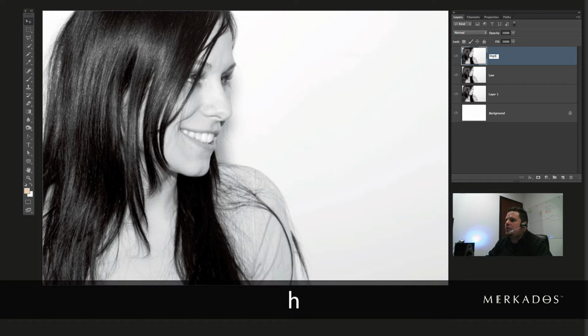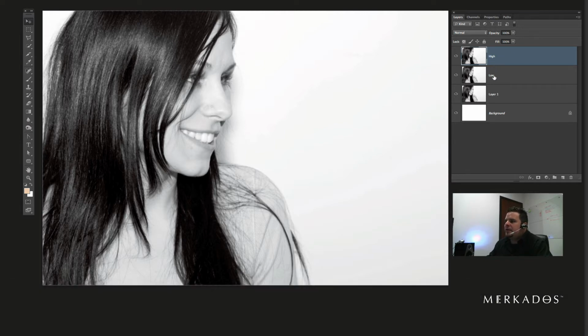We have another tutorial on separation of frequencies. So if you want to revise that first, you're welcome to do it at this time. Basically what I'm doing is I'm going to separate the detail of the photo from the actual color information, and in this case, since the photo is black and white, then of course I'm not going to have color information in the low. I'm going to have detail on the high.